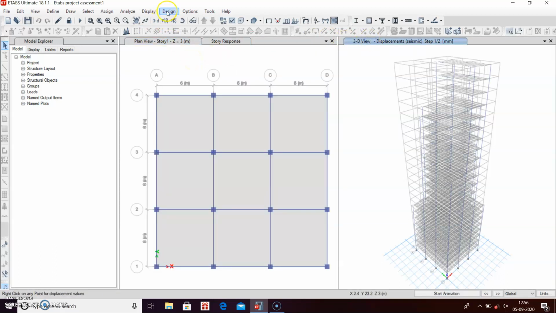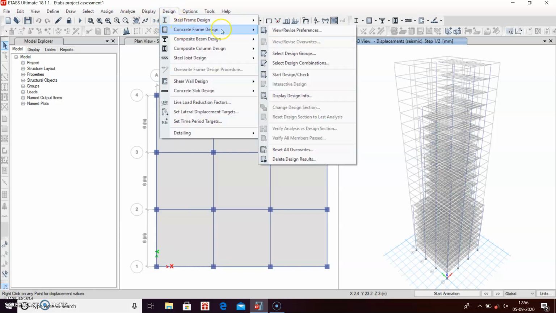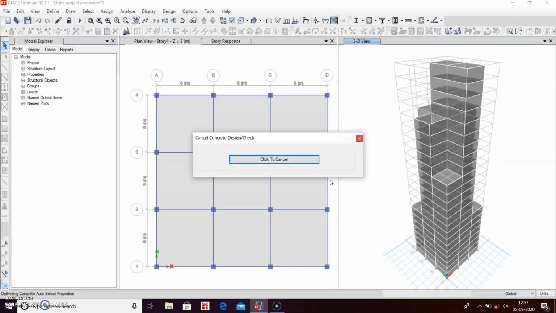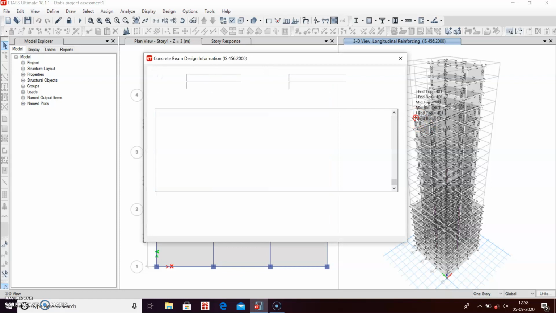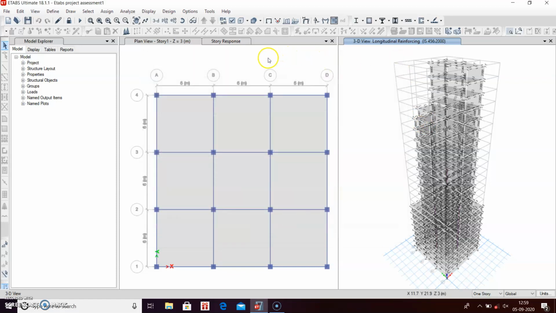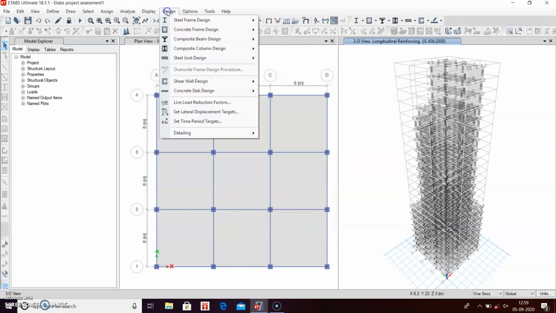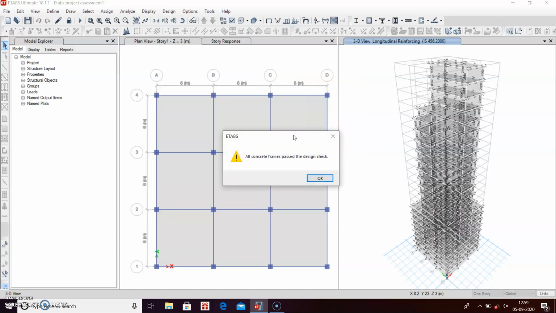Next step is design. For this, design, concrete frame design, start design or check. After the design is complete, we can get the complete detail of that section. Next, we have to verify whether all members have passed the design. For this, design, concrete frame design, verify all members passed. As you can see, all concrete frame members passed the design check.